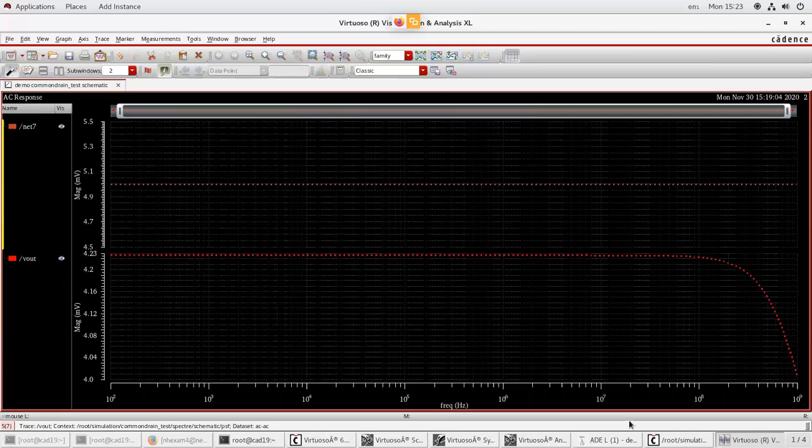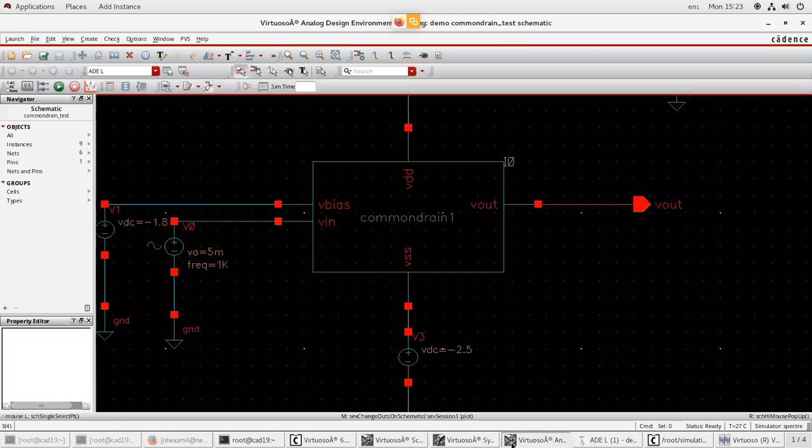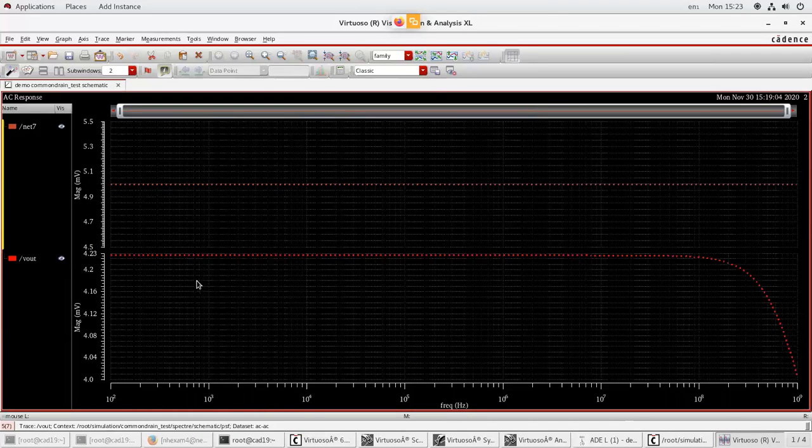But what you applied in your test circuit is an input of 5 millivolts. If you calculate V out by V in, you will get almost 0.9 or 0.91 or 0.912, so it's almost equal to 1. So this is the characteristic of your common drain amplifier.